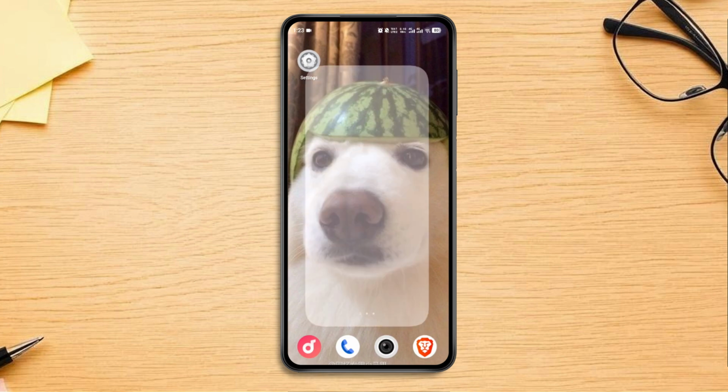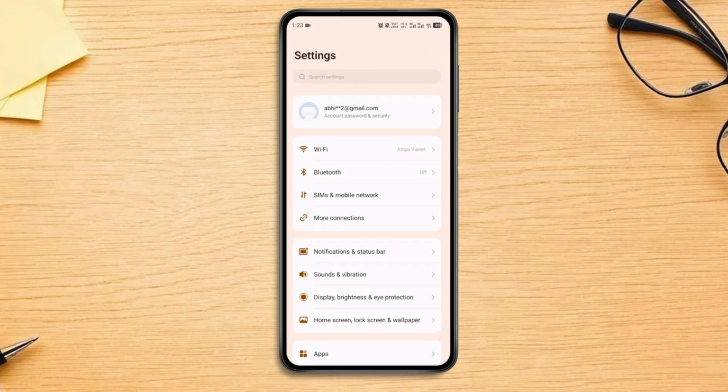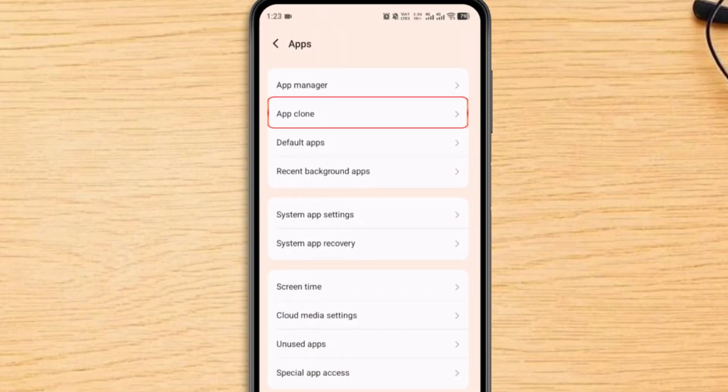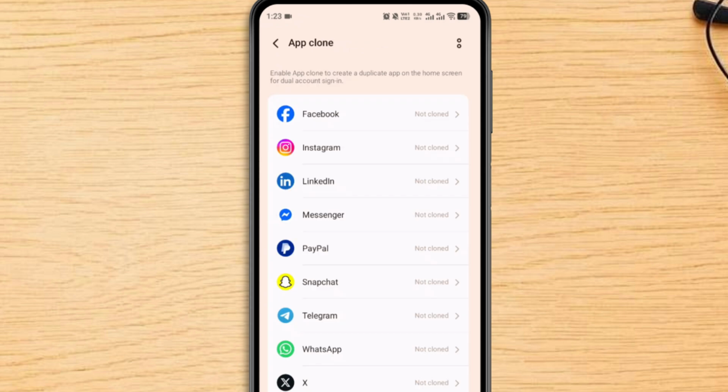First, open the Settings app on your phone. Now, tap on Apps and then select App Clone. Here, you'll see the apps that support dual apps. You can install a second copy of supported apps like WhatsApp, Facebook, Messenger, Instagram, or Telegram.